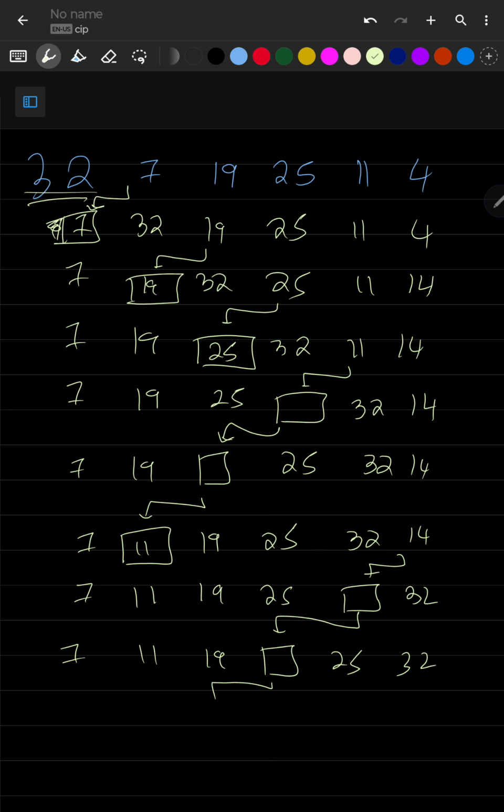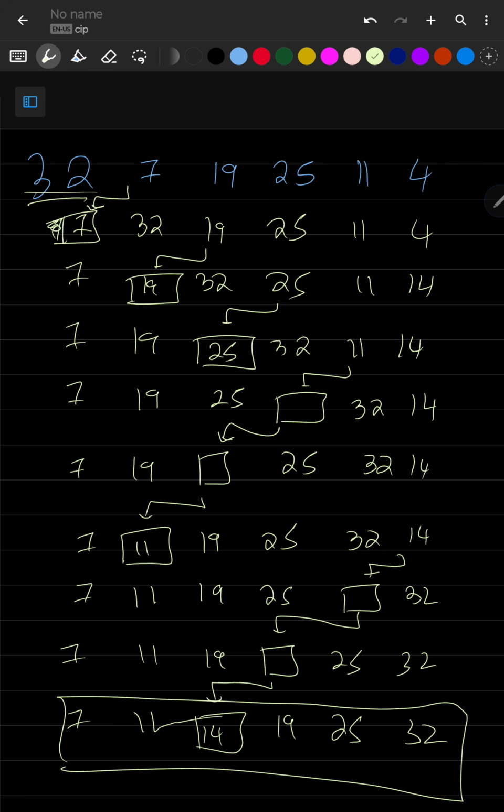Then again here I have to shift: 7, 11, 14, 19, 25, 32. Then you get your final sorted array like this. Did you understand how it's working? I hope you have understood it. So we just compared, then we shifted. Now, each part you have to go on making standardized.